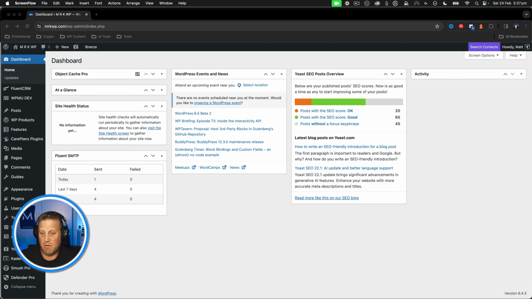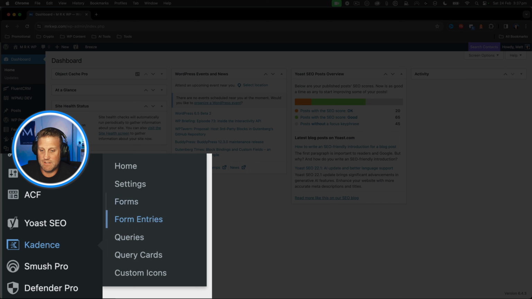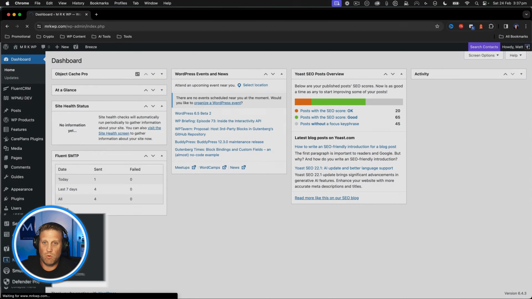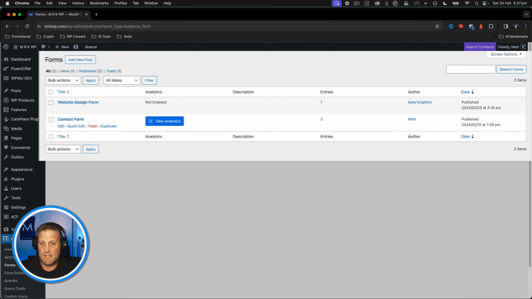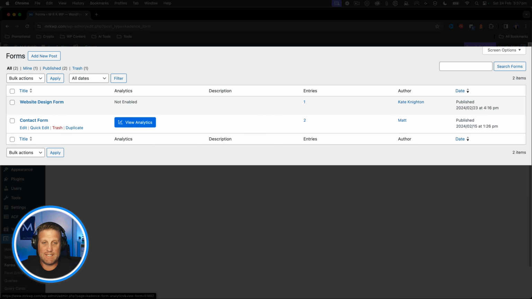First thing is to go to my left navigation, and we're looking at Kadence, and go to Forms. This will bring up your forms. Here you can see that my contact form has analytics enabled.